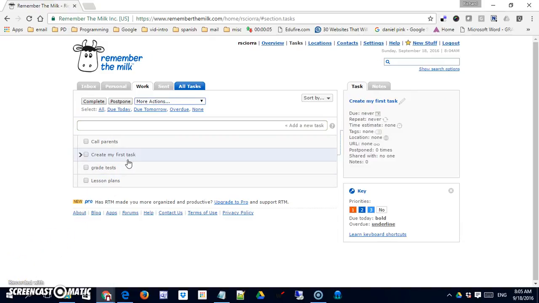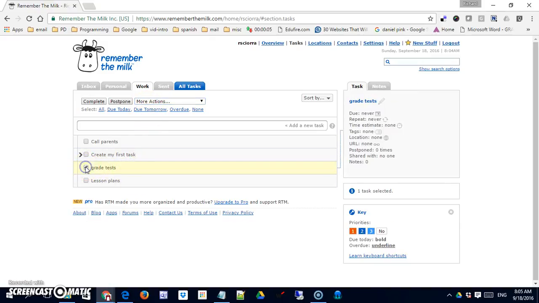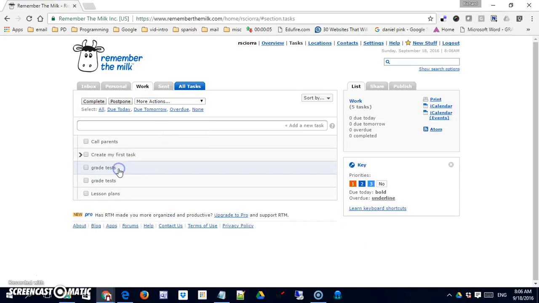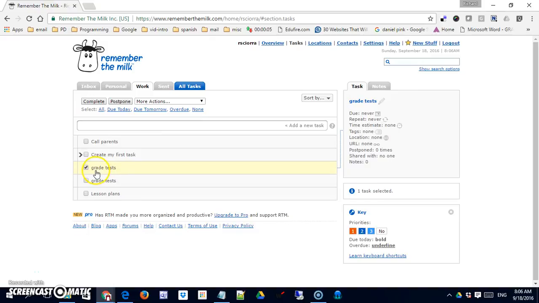And let's look at some other things we could do under More Actions. So if I had grade tests, I could also check that and duplicate it. And again, I can do that with more than one item at a time if I check the boxes. Now I really don't need two grade tests, but I duplicated it so that I could save some time.